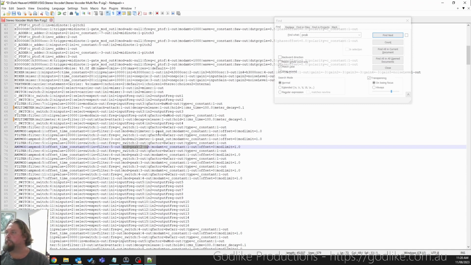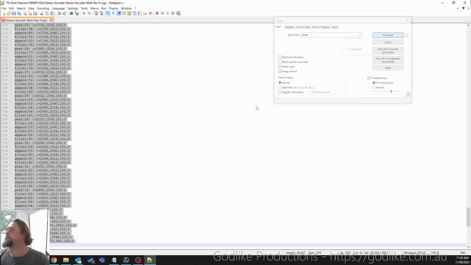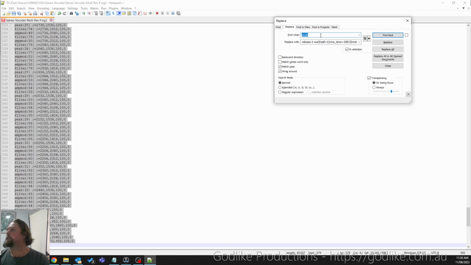So I want basically everything below this line here, 71. So I'm going to select 72. I'm going to go down to the end. And what I want to do is a replace, but I'm just going to do it in the selection. So I'm going to do peak with multimeter. Okay, so that should, in selection, replace all.